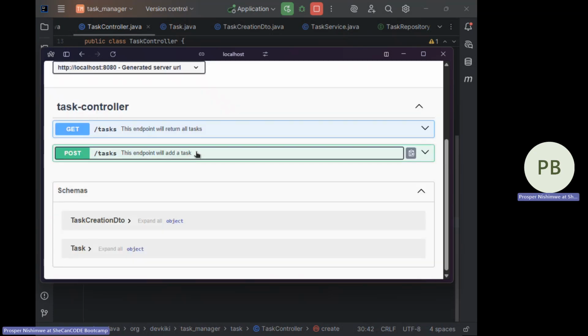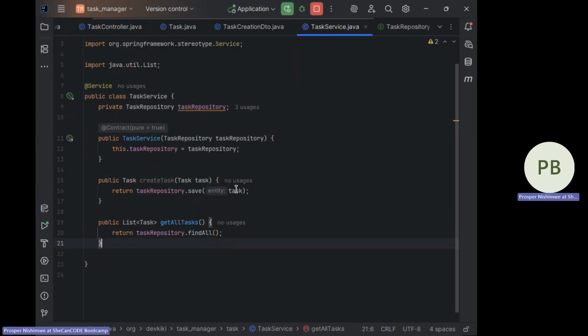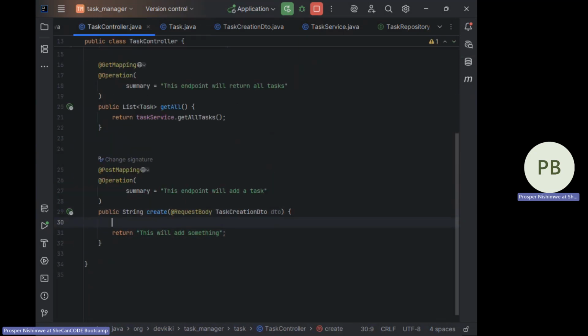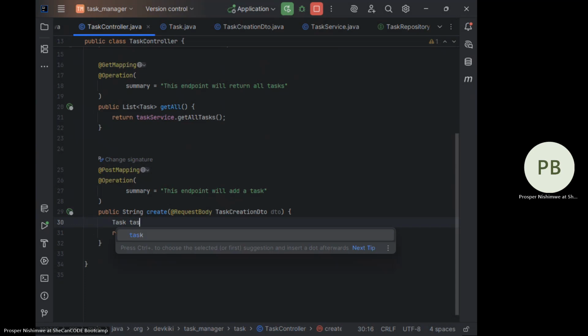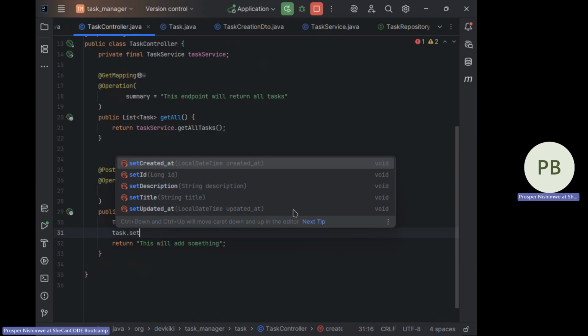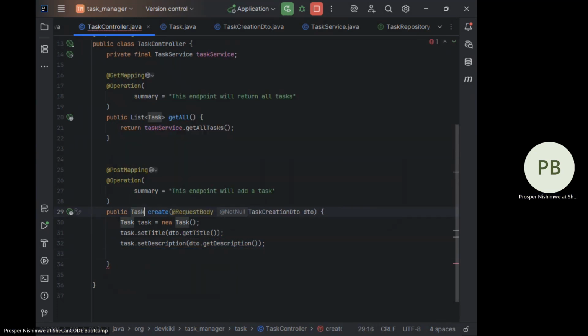So now what you're going to do is to create the functionality. As you can see, in the task service, this method of creating a task accepts a task object. So in the task controller, we're going to first create a task, and then say task.set title, detail.get title. And then now we're going to call that method.